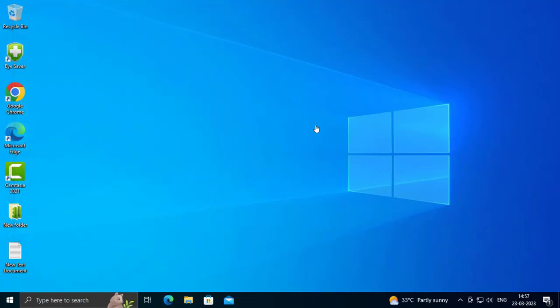Today we are going to see how to fix flashing screen in Windows 11. Flashing or flickering. It's about flashing screen.